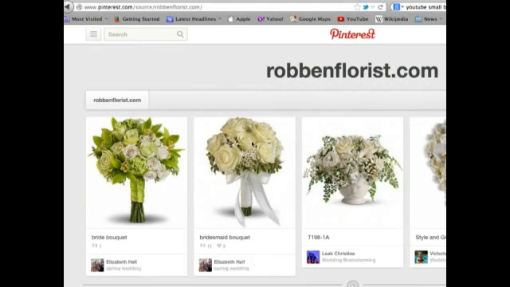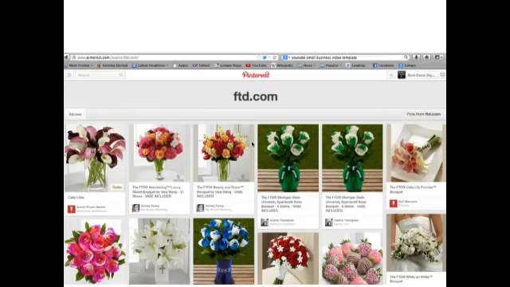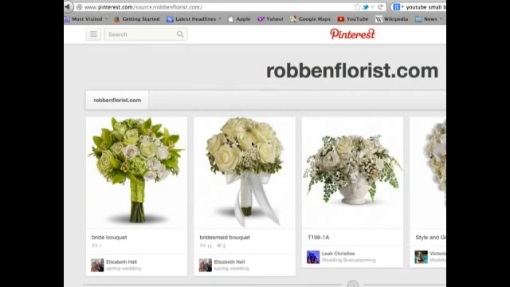And so these are just examples so that you can see some of the actual pins that people are pinning on their boards. These would be pins of bouquets that are being pinned onto boards on Pinterest. Something else that you can do on Pinterest, and this is what I would recommend you do to get started, is you can actually see what people have already pinned from your website, or actually any website. You can look at your site, you can look at your competitor's site.